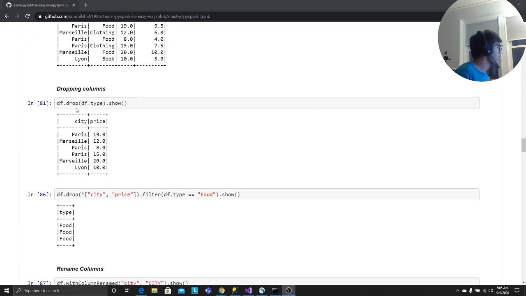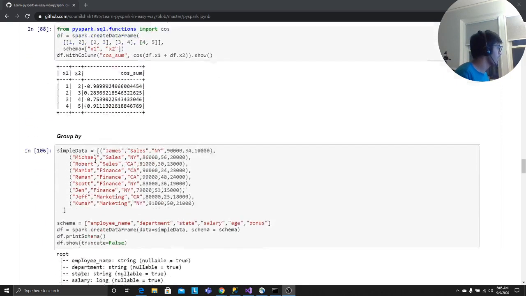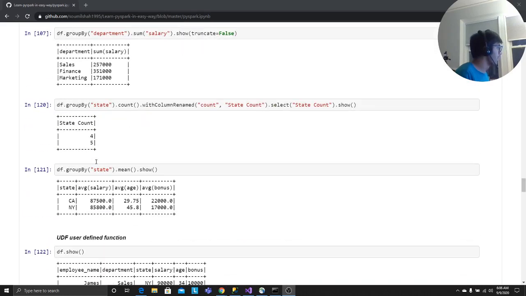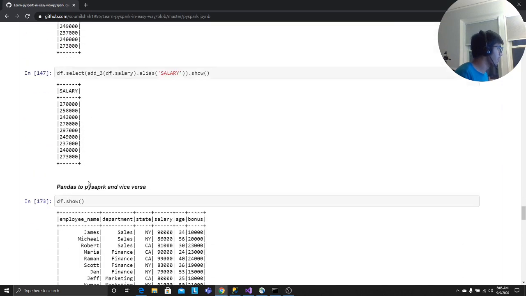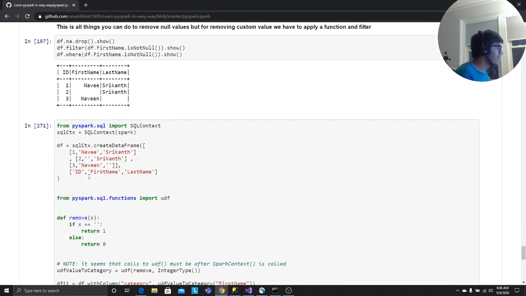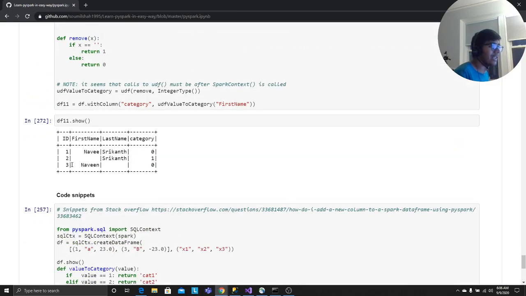Then we'll also learn about dropping columns, dropping multiple columns, dropping columns with certain criteria. Then we'll learn about renaming columns, then group by statements, and what else do we have? UDF functions, basically user-defined functions, how you can apply custom functions there. I guess it's going to be a wonderful journey, and I hope you are excited to learn about PySpark.